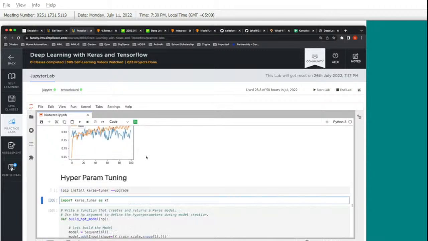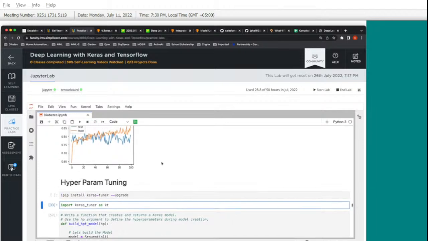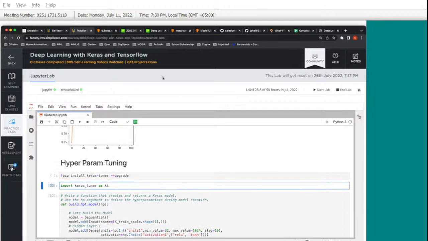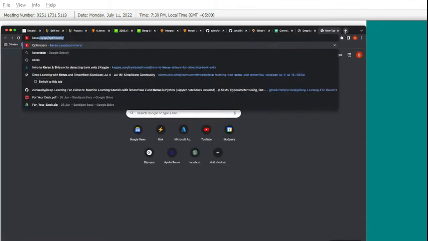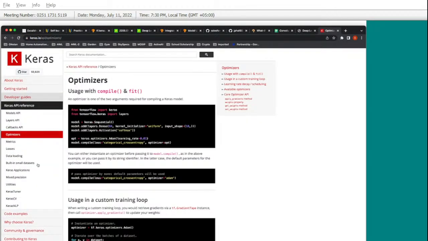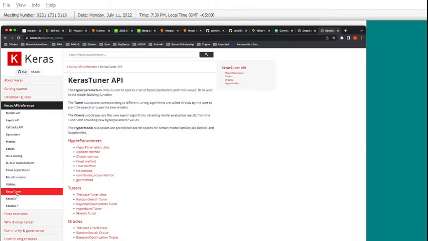So we have looked at some intuition of what sort of things we can do. Let's now dive into this tool called Keras Tuner. Keras Tuner is here somewhere. Yeah, this is Keras Tuner. This is quite a bit of documentation that you have.